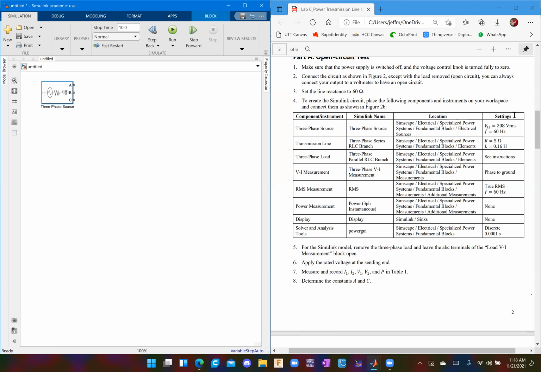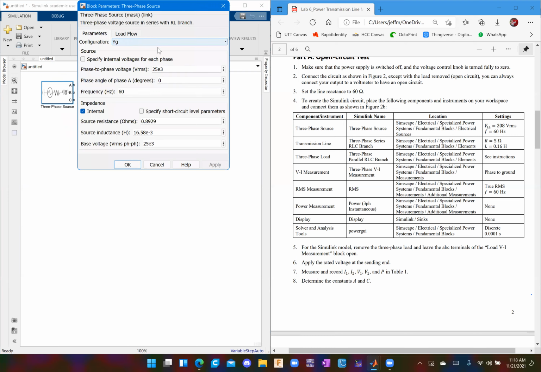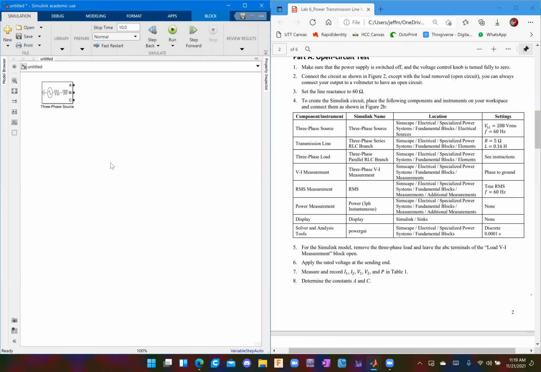Okay, since we put the first part on, let's go ahead and change its settings. Double click it. You're going to leave the configuration as a Y, and you're going to change the phase-to-phase voltage to 208 volts, because that is the line-to-line voltage they give us. Phase angle, they don't give us one, so we're going to leave it at 0, because why would we change it? And then frequency is going to be 60 hertz. It's already set there. We don't need to change the internal impedance. So just click OK. That one's done.